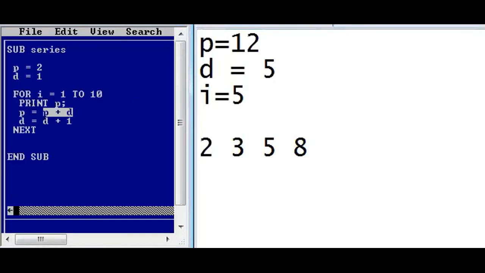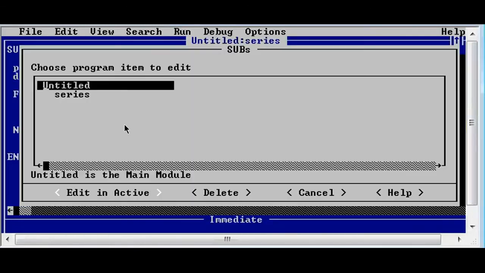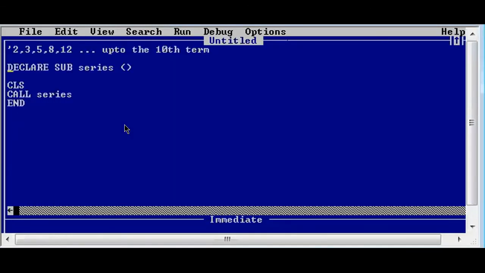Okay, now after this program, we'll move on to another program, which is this one. 1, 11, 111, 1111, 11111. Okay, this is the series that we have to generate. It is 1, then 2 ones, then 3 ones, 4 ones, and 5 ones. Our main module is almost the same. That is declare, sub is there. We have already called this series.